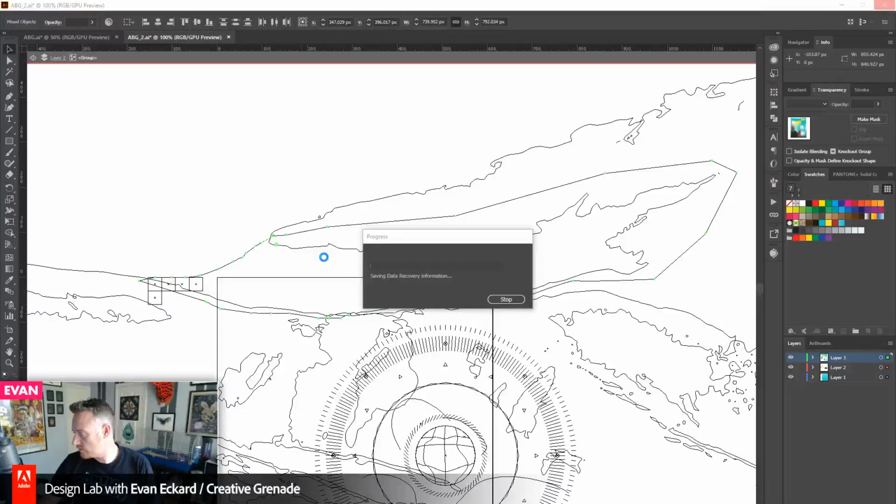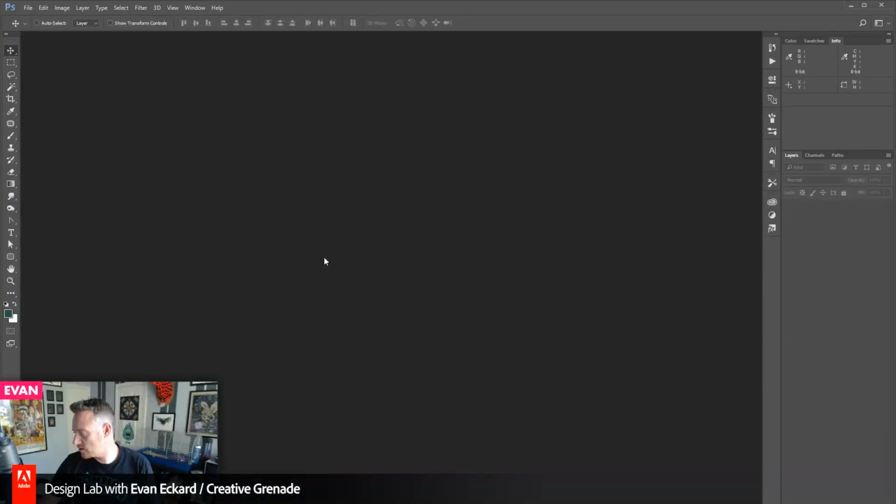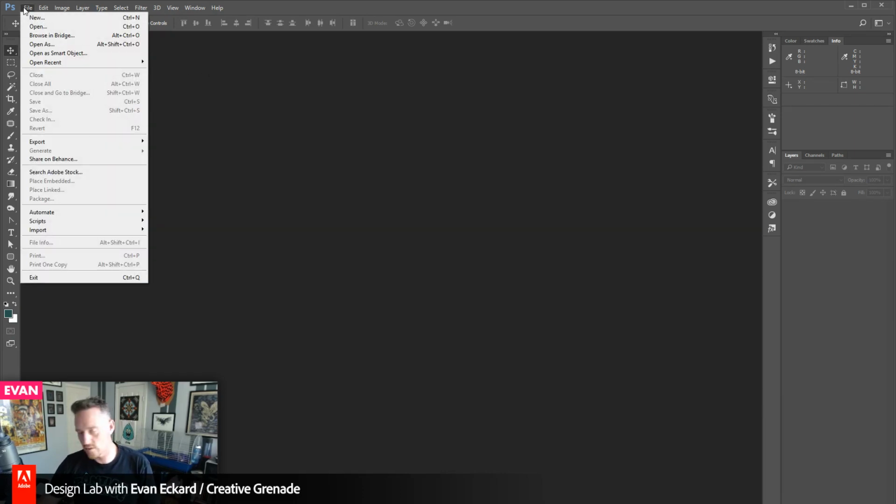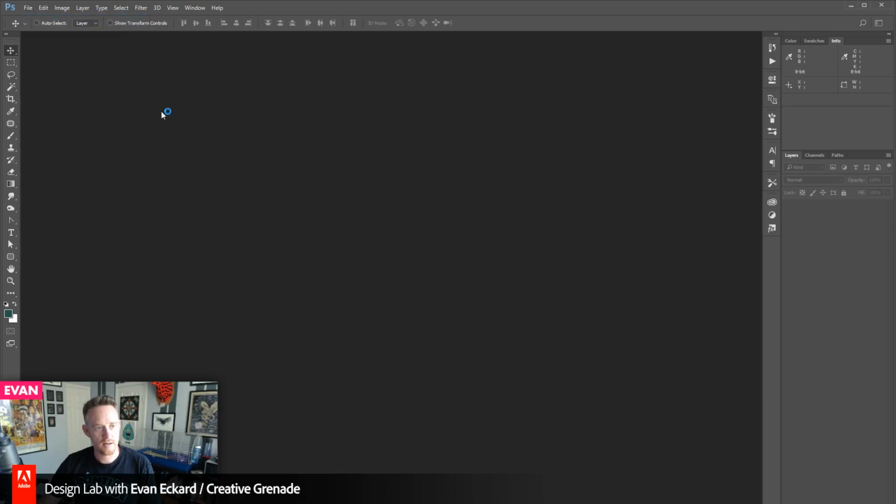I never understood the Flare tool in Illustrator. Any tips how to use it? Maybe we can look at that. I've never actually used it in Illustrator. I've used it in Photoshop, but okay, new.